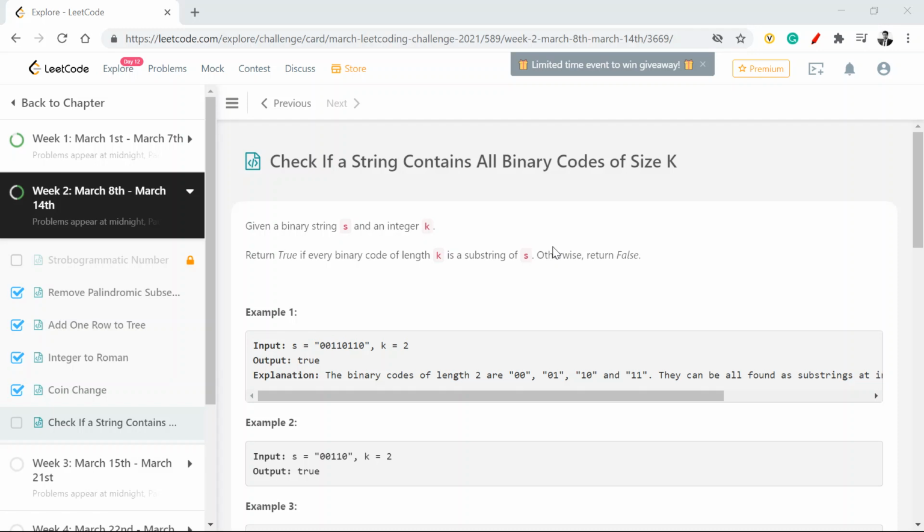Hello everyone, welcome. Today we are looking at another LeetCode question, which is check if a string contains all binary codes of size k. This question was asked in week 2 of March 2021. Given a binary string s and an integer k, we need to return true if every binary code of length k is a substring of s, otherwise return false.